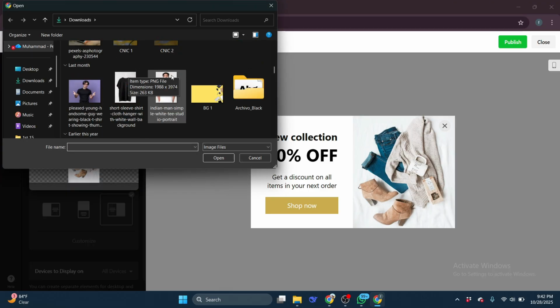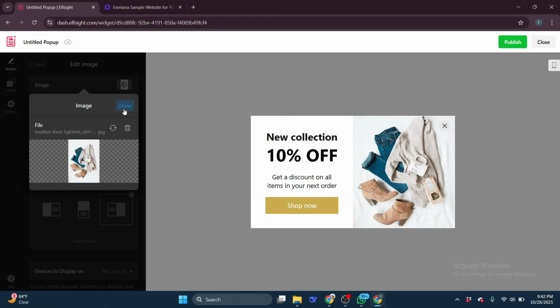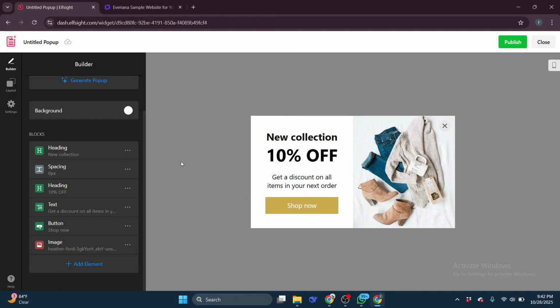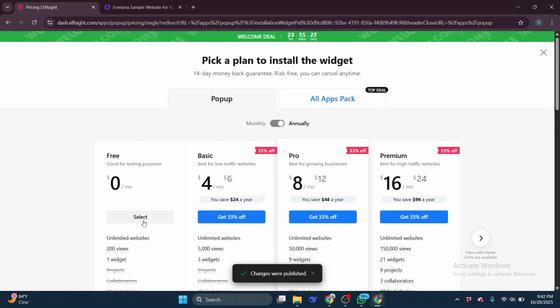You can also adjust settings such as frequency, display pages, devices, schedule, and even add triggers to control when and where your pop-up appears. Once your customization is done, click Publish. And when prompted, choose the free plan.